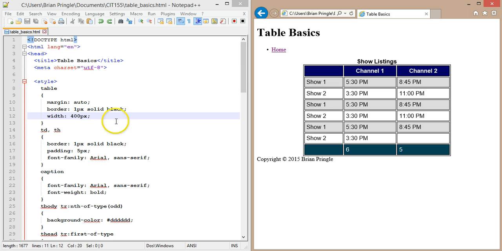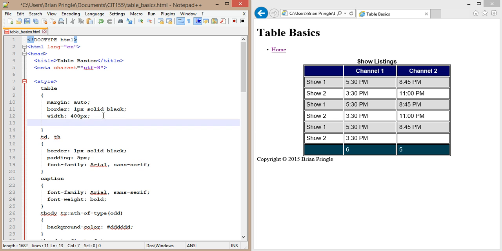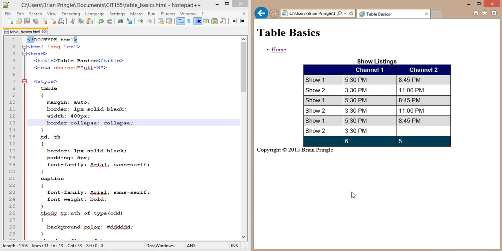And the way that I do that is playing with what's called a border collapse. Now this is going to be under the table section. I want to add a border-collapse, and my border-collapse is going to be set to a value of collapse. Now what this does is it gets rid of this little border, and essentially it gets rid of the space between the table and the TD borders and puts them on top of each other. So if I save that and refresh, now I get something that looks like this.